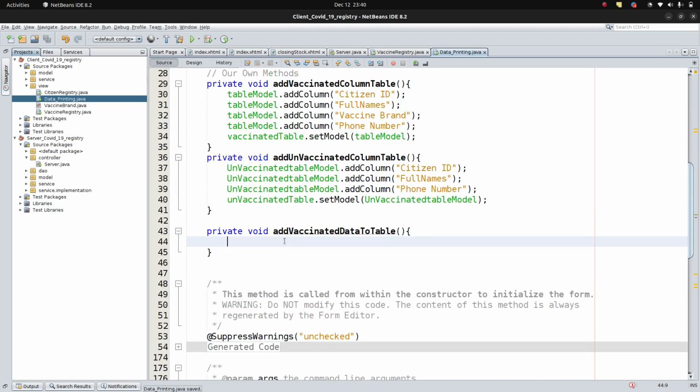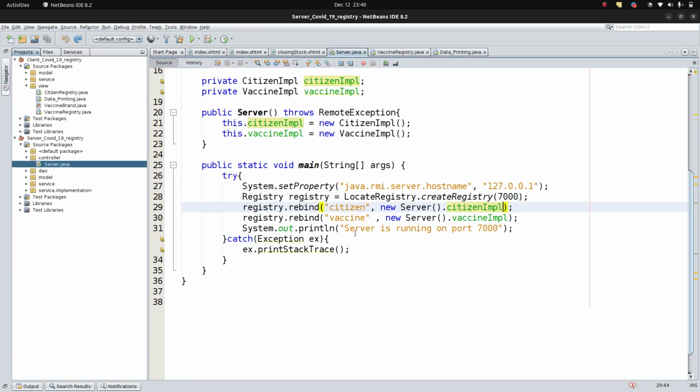So that means we need to retrieve data for the vaccinated one. How we're going to grab that data is from the database, okay? I hope you remember that on the server we have citizen and we have vaccine. Under the table of vaccine, if we go under this vaccine implementation, of course we can do something here. Allow me to modify something. I forgot, so we can have something new. Instead of using the new server citizen implementation, I'm going to show you something else.